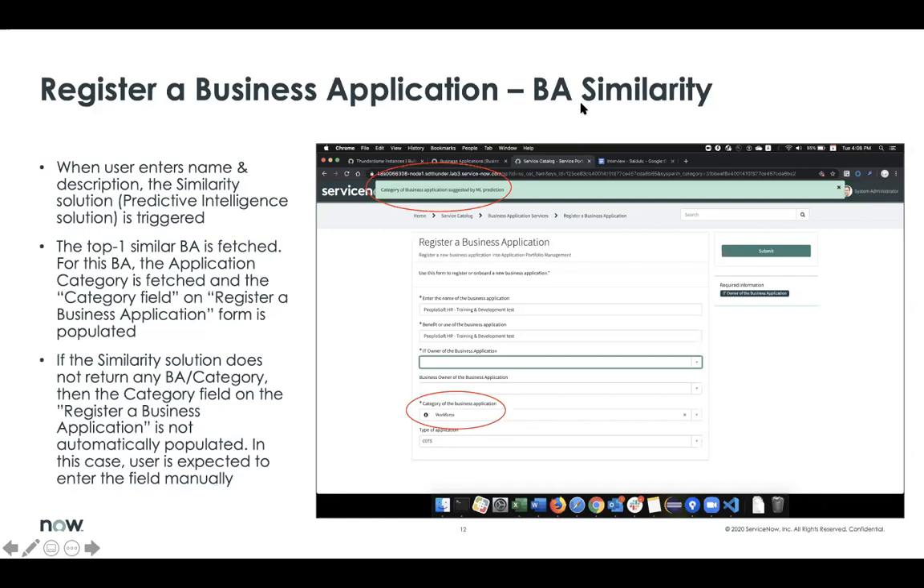We are using predictive intelligence, which is all the machine learning and artificial intelligence features of ServiceNow bundled together. We are using some of the capabilities of the platform to predict what category the application should go into. In my screenshot here, the user types in the name and the description. Based on those, we automatically populate the category, saying this business application can fall into the category of workforce. It depends on the categories that the customer has already created.